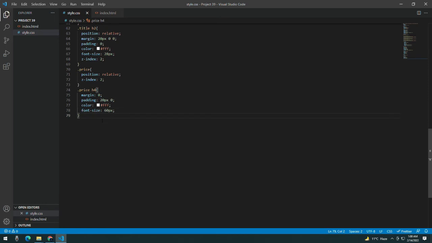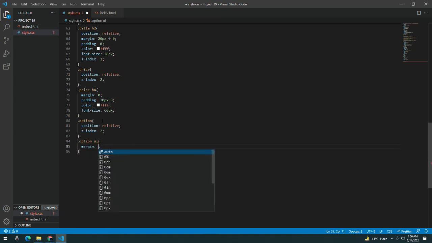You can change these prices later on. Now taking the option, giving it a position of relative. The z-index should be 0. Option unordered list. Margin should be 0. Padding should be 0 as well for the unordered list.